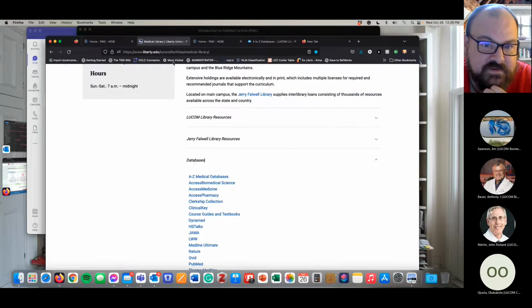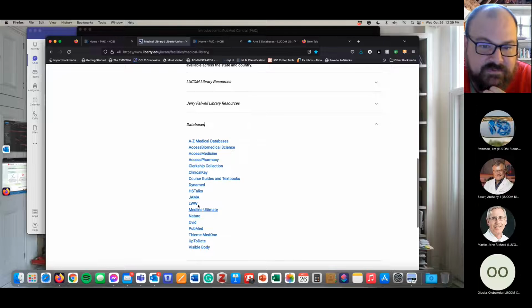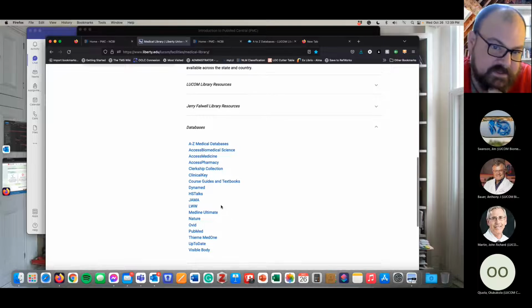I just put it there because I thought students might find it useful. But I might ask Chris if he could go ahead and add that. Since we've got Medline here and PubMed, it may be good to have PubMed Central here. Just the fewer clicks, the better to get things.